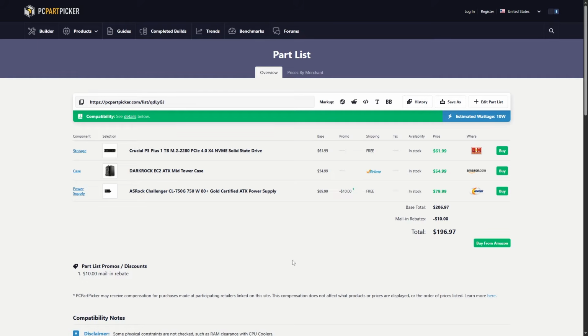And then for power supply, we got the ASRock Challenger 750 watt 80 Plus Gold ATX power supply. This is around the same price as a 650 watt, and I think a couple bucks cheaper than 850 watts, so it's a good middle ground. Probably not going to need the full 750 watts, but it's better to have it and not need it than need it and not have it. Sitting us at $196.79 with a $10 mail-in rebate.